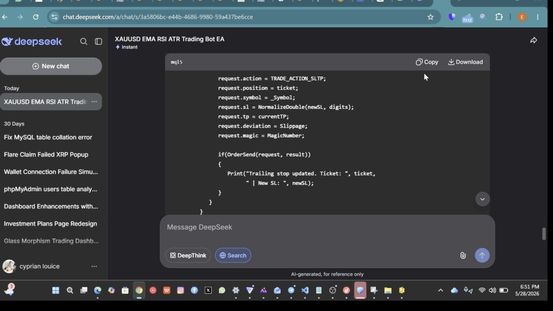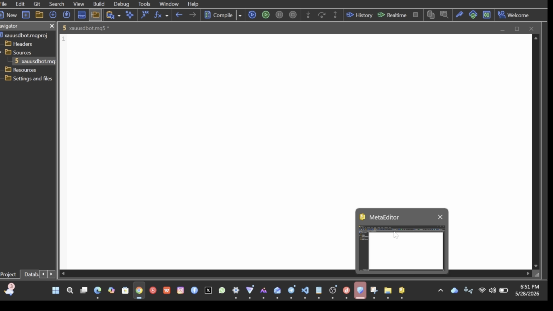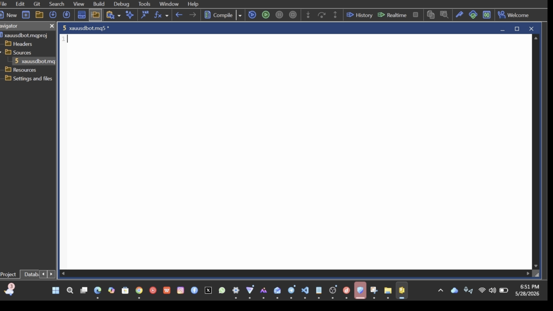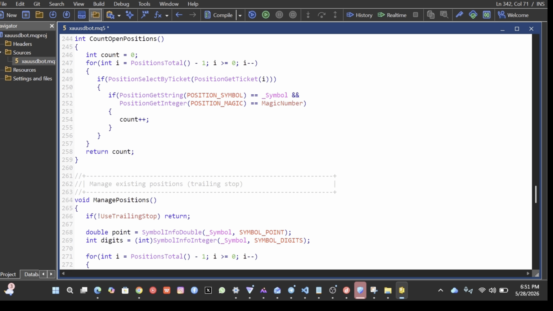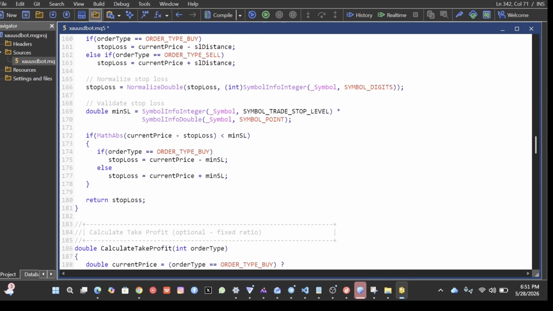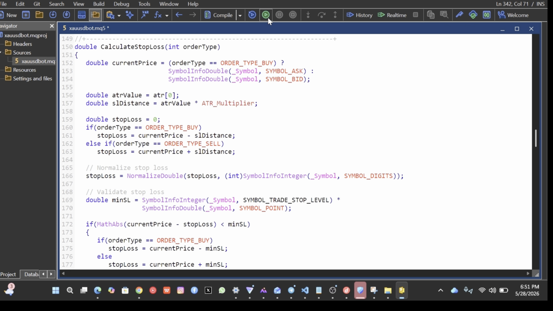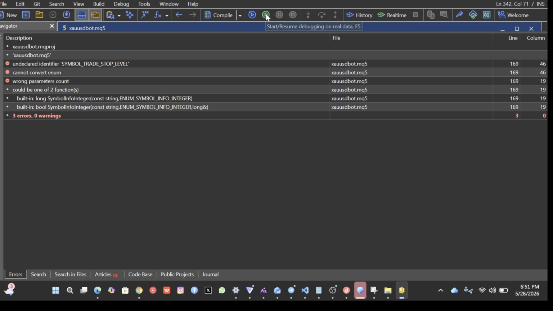So what I'm going to do here is just copy this. Once I copy it, I'll go to my MetaEditor, which I opened at the beginning of the video. I'm going to paste it here. Once I paste it, I'm going to check everything is correct. So I'm going to click on this green button that shows debugging. If there's an error, it's going to show you the error.